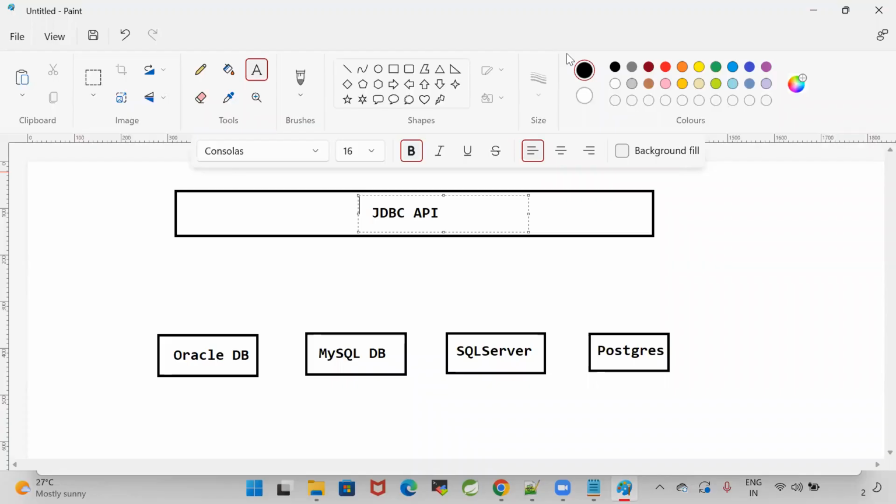Now, if Java people use the database to connect, the database companies will get the benefit. Will Sun Microsystems get any benefit out of that? No. Why? Java is free. Anybody can use Java. Anybody can develop a project by using Java.